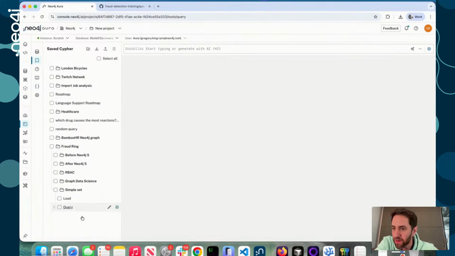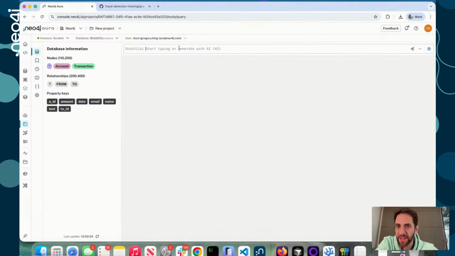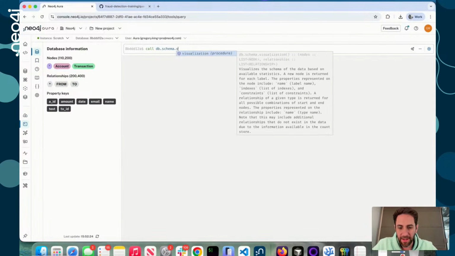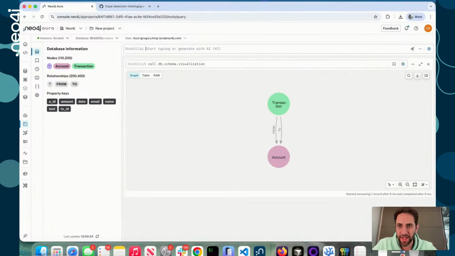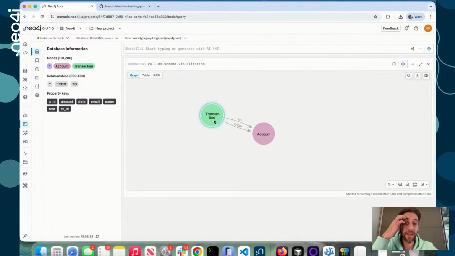So let's take a look. I've loaded a sample data set in here that, as you can probably see, is relatively simple. It just represents transactions and accounts. It's a mock financial data set that's got transactions going from and to different accounts.